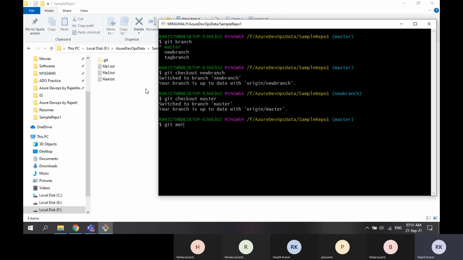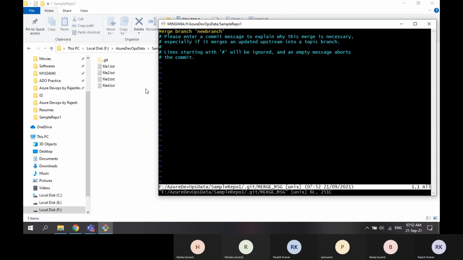Further, git merge. What is that branch I wanted to merge? New branch. Okay, git merge new branch. See, now it is merging. And when it is merging, it is asking you for a message. So why you are merging? What is the purpose of merging? So you can update this text.